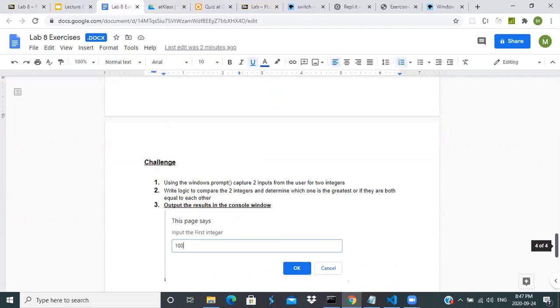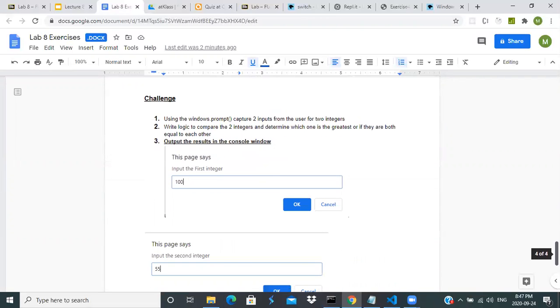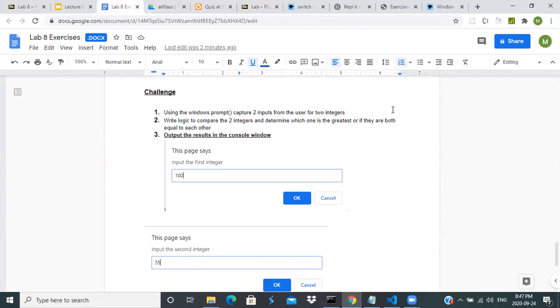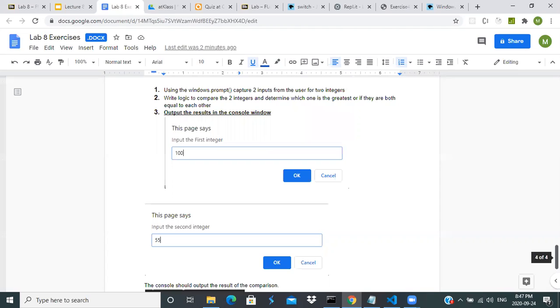And then there was a challenge here. The challenge was, if you get that far, use the prompt again. So the prompt, we want to capture 2 inputs because we want to add them together, I believe. No, we want to compare them. So we want to use the prompt twice.